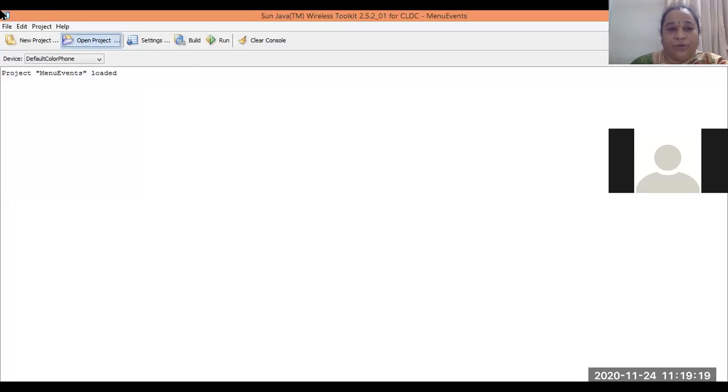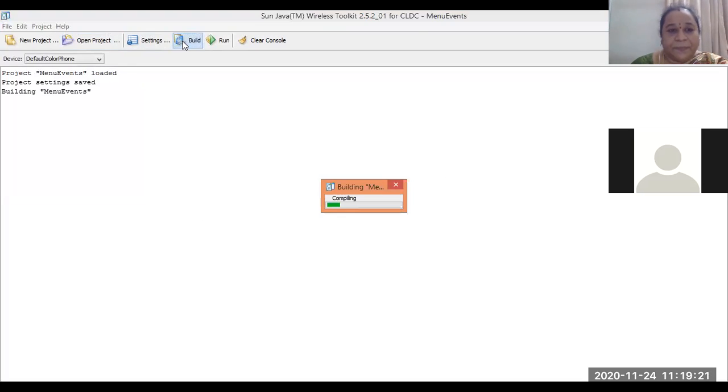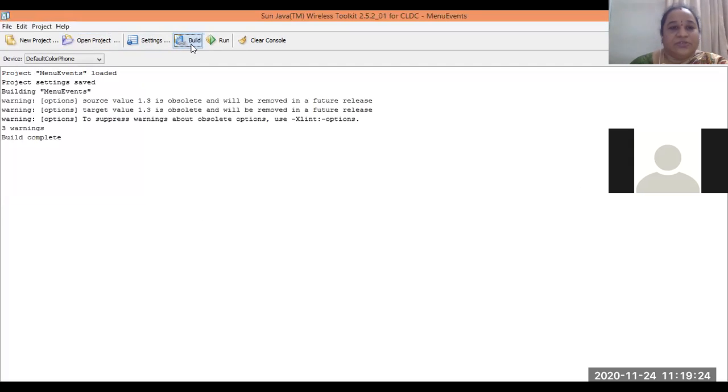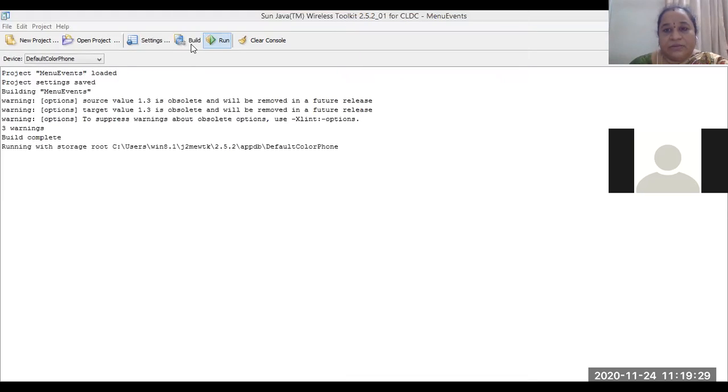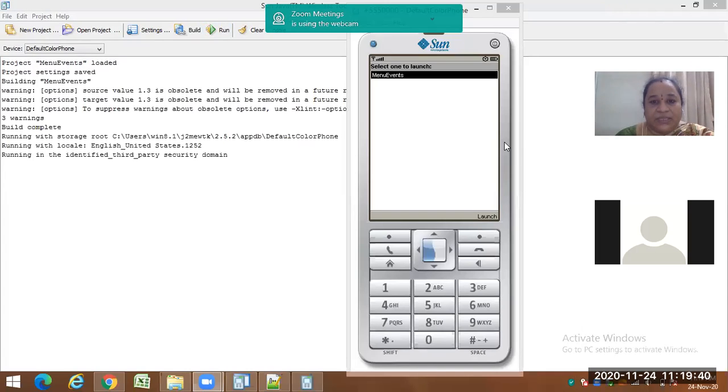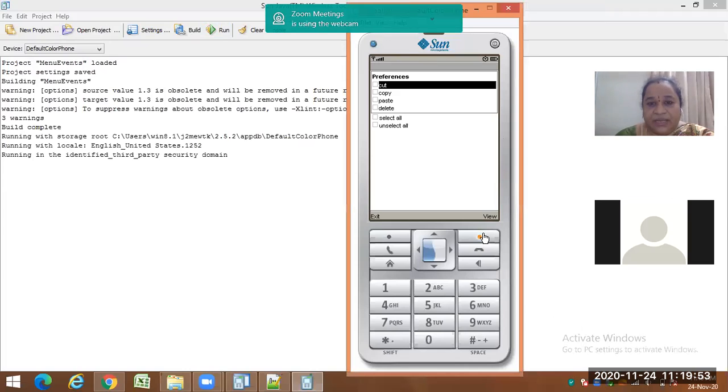Right. It's been loaded. Now I'm building it, that is nothing but compiling. Thereafter I am running it. So now you have to see the console screen. Are you seeing the menu event screen? That is the emulator screen, the phone emulator. Yes, ma'am. So our program has been launched through this. That is the menu events. So we are running it. We are seeing the menu now, right?